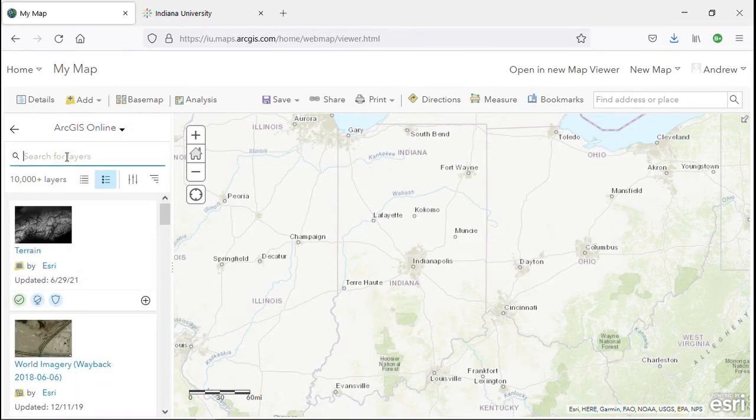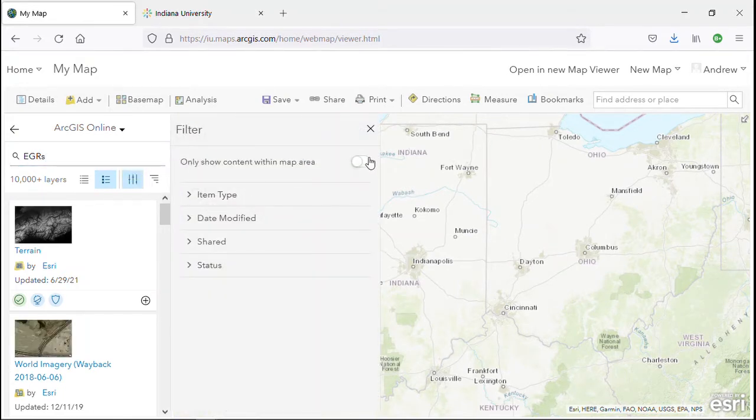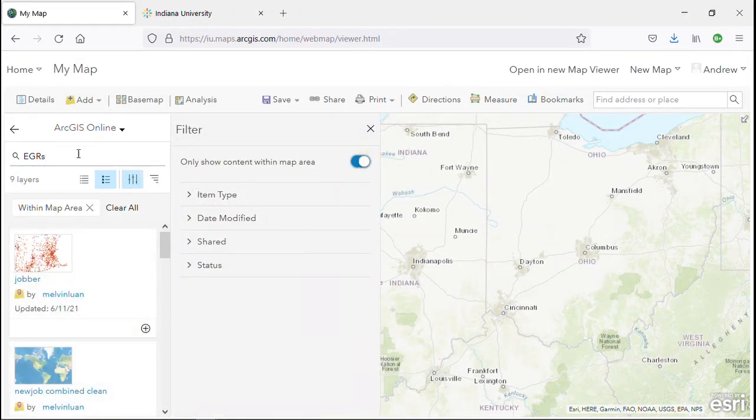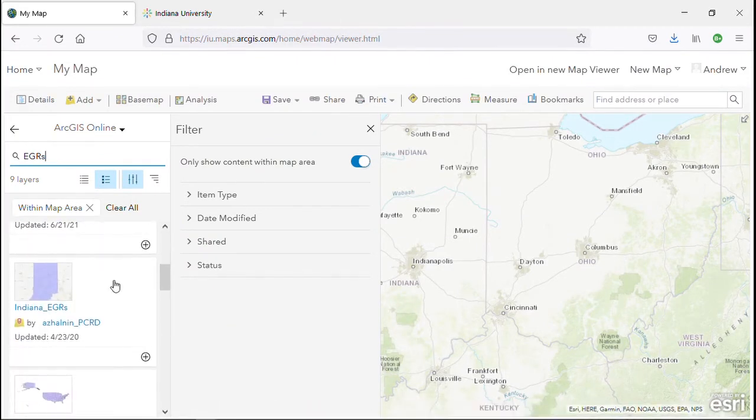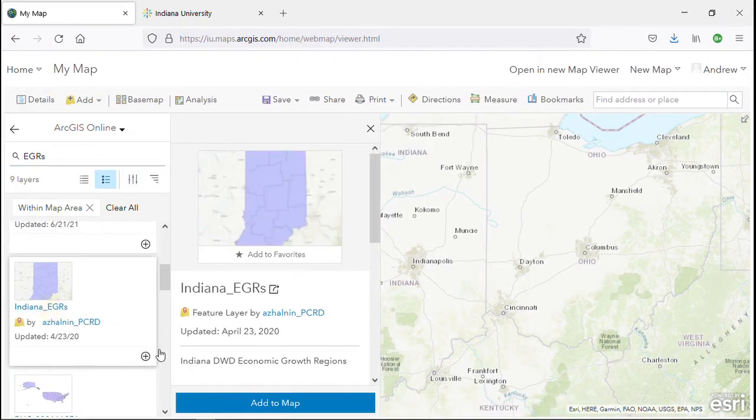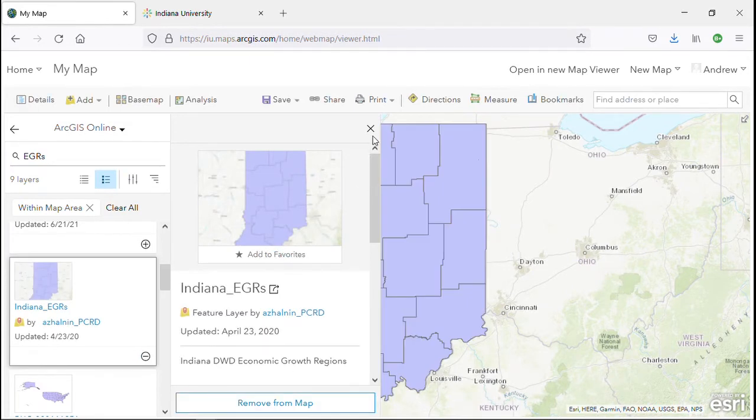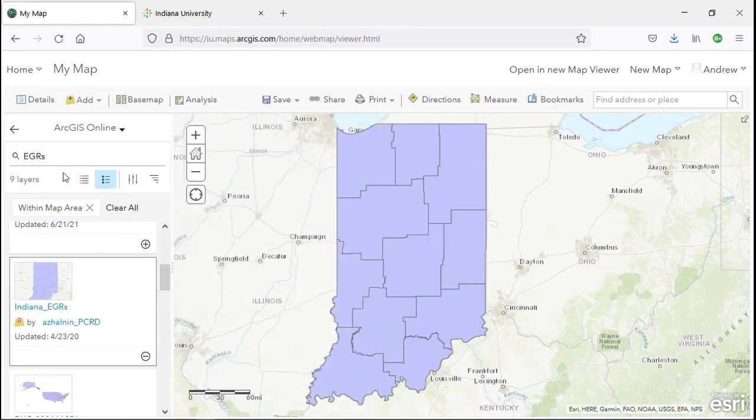The first thing we're going to do is search for the Indiana Economic Growth Regions, and all we have to do if we zoom into our area is write EGRS, and then once again do our deal where we make sure we're just looking in Indiana, and then search for them, and scroll down, and we should see, boom, right there. We're going to add that to the map. We're going to change the symbology so we can see through this particular image here.